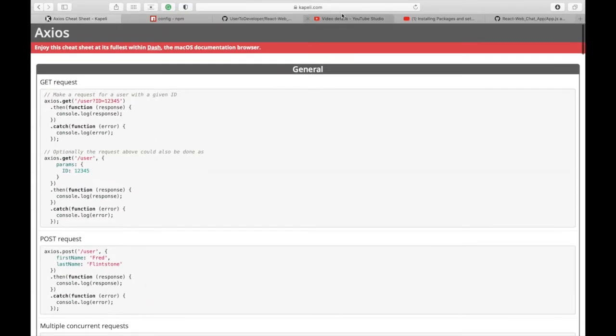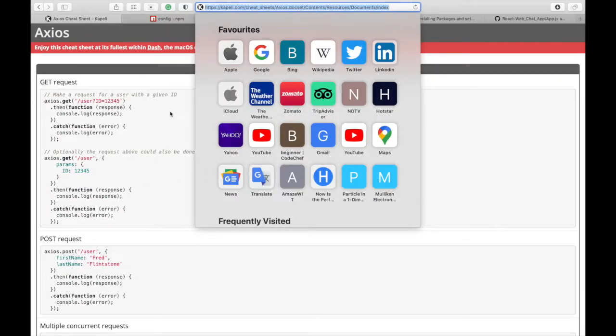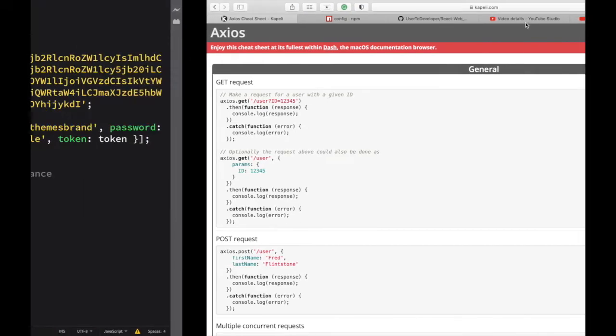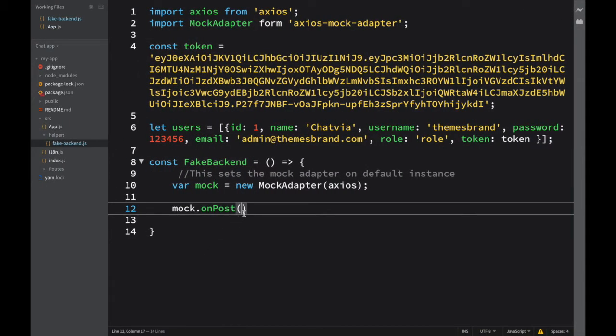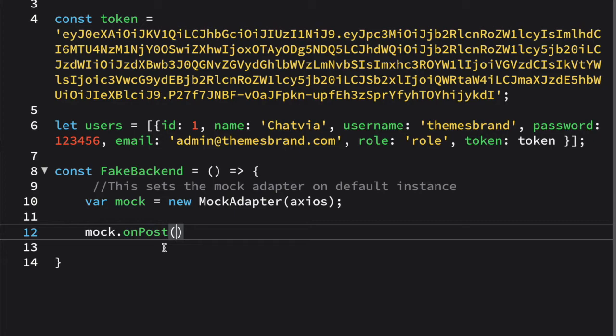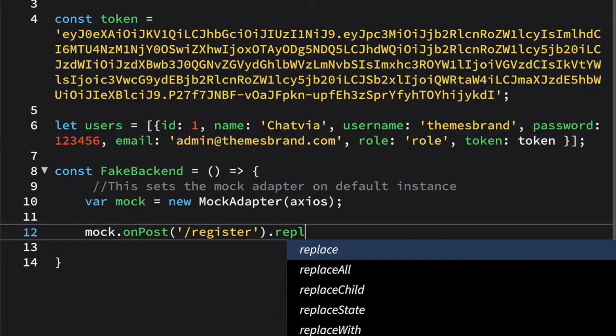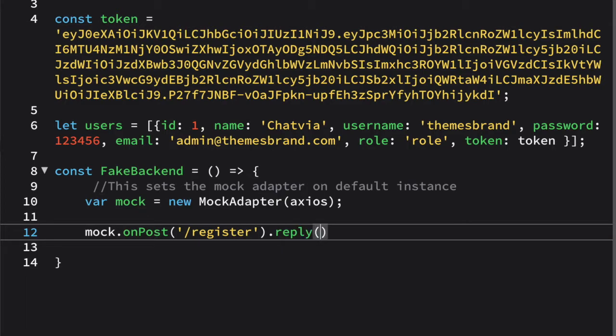I am going to share its link in the description box so you can read it from there and get more clarified. And so here I was using mock.onPost, and inside this string I am going to give it the relative path register. Okay, and I will make this directory very soon. And after this, reply is basically a method which is defined inside this Axios API.